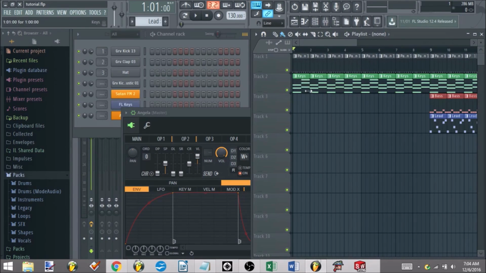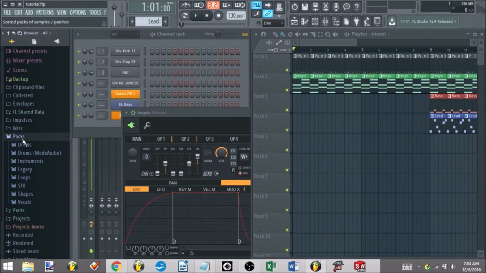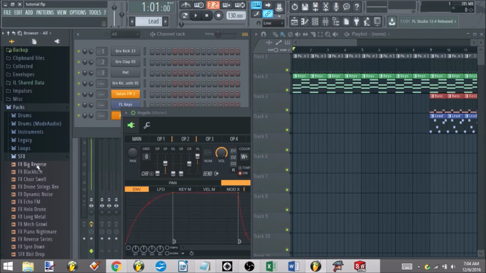The way you go about doing that is you want to go to your plugin sample browser. Go up, just in case you forgot how to get there, you just don't see it. Go into browser, plugin picker, left click, that'll open up. You want to scroll down to the pack in the folder that you have effects that you want to add to the project. FL comes with some sound effects.